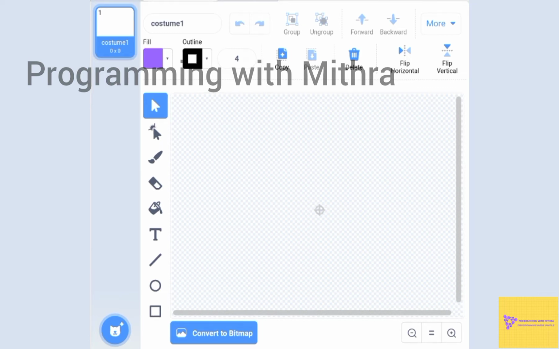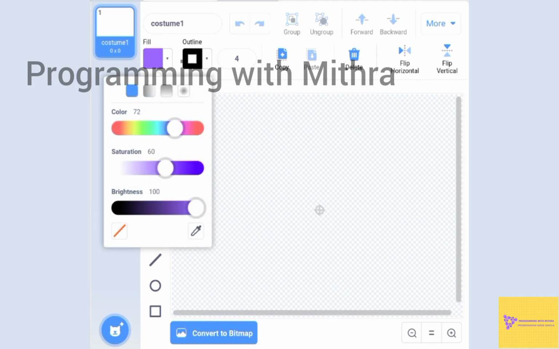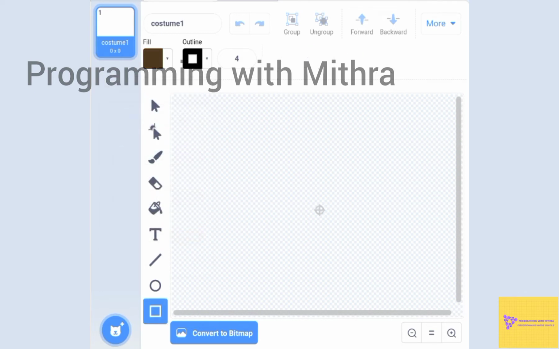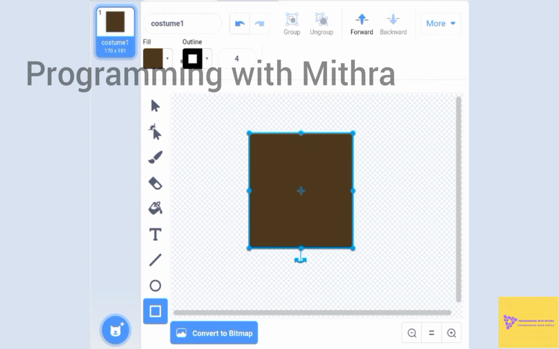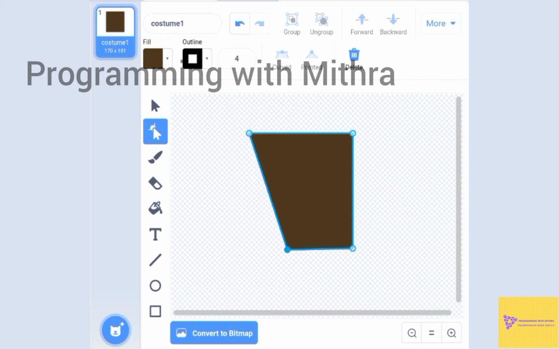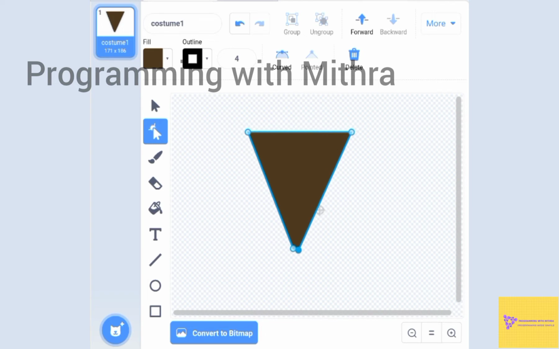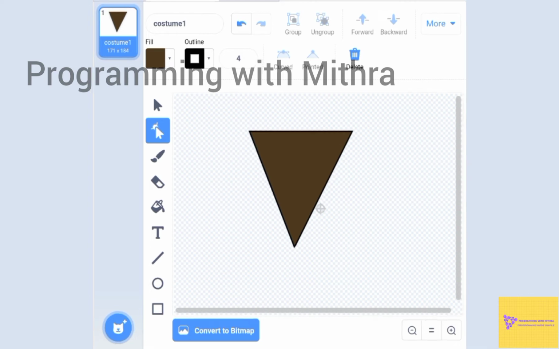To draw a triangular cone, we have to choose a color first. We don't have brown here, so first we have to choose orange and reduce the brightness. There. Now choose the square option and draw a square. But this is a square shape, not a triangular. So for that we have to go to this option, bring this point over here and this point over here. There. The cone is ready.